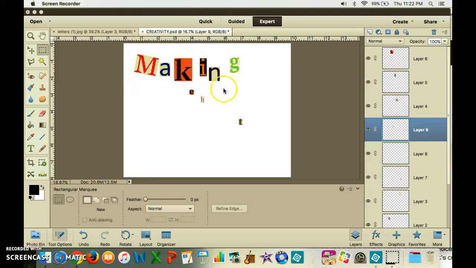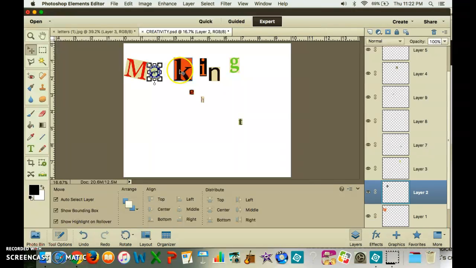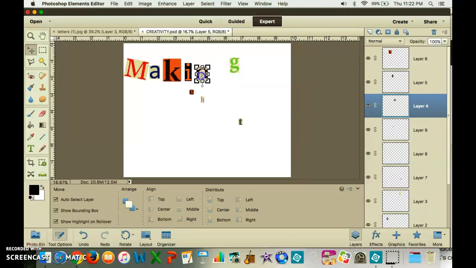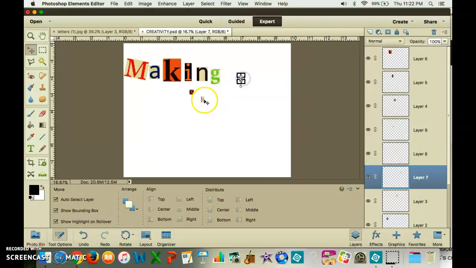Alright, so I got some words over here. You can see that right now I have a bunch of layers going on, and every time I move more letters over, I'm going to have more and more layers. So when you have a couple of words ready to go, you can certainly lay them out.